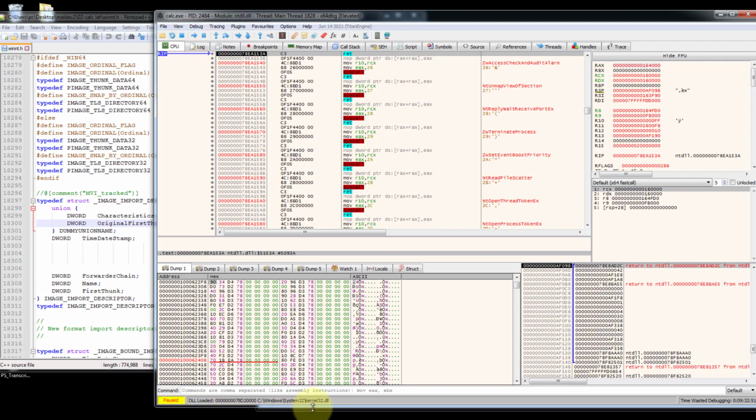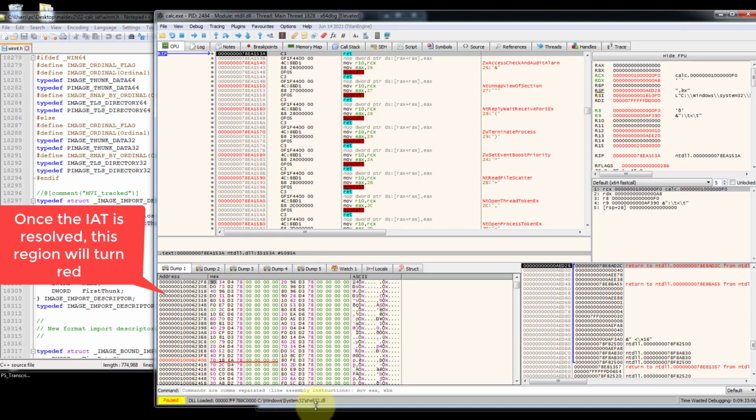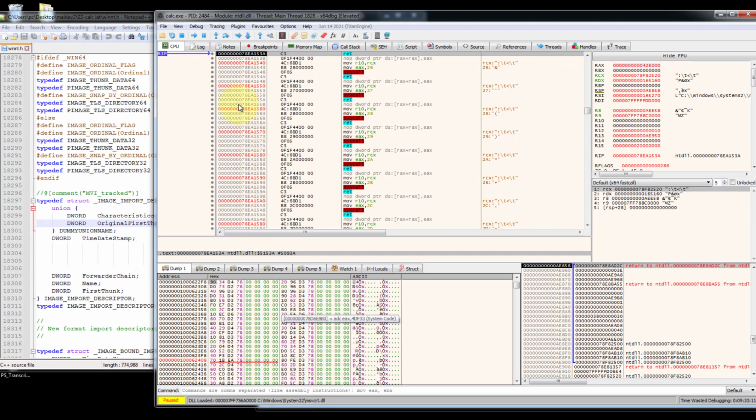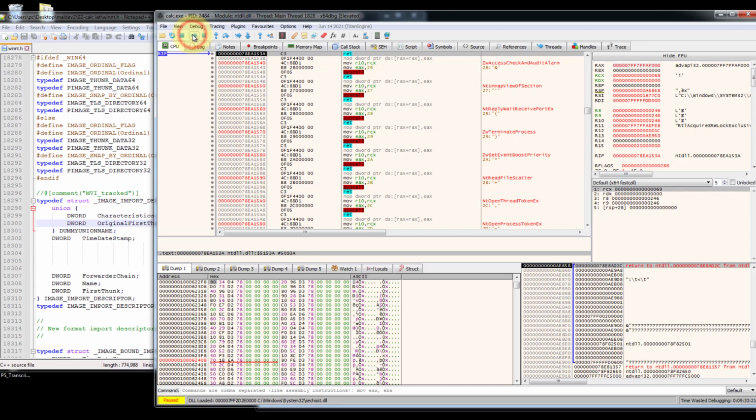It loads the first DLL, Kernel32, and it still hasn't resolved the IAT table yet. Then the second DLL, KernelBase, is now loaded. Run. Now it loads the next DLL, Shell32. Each time you click run, it loads a DLL, so you may need to click it a few times until all the DLLs are loaded. Just keep on clicking and you can see all the DLLs being loaded.